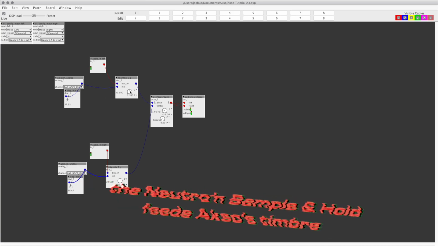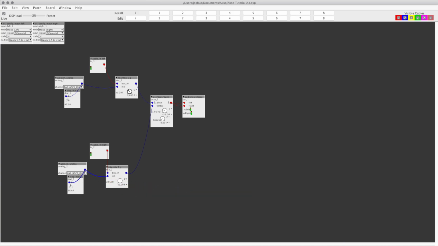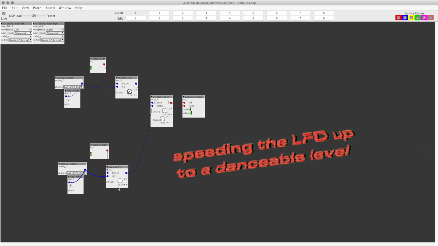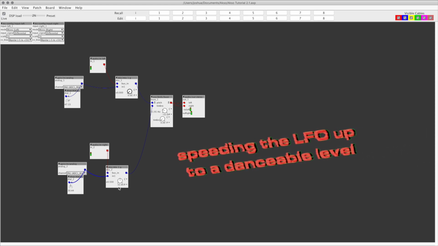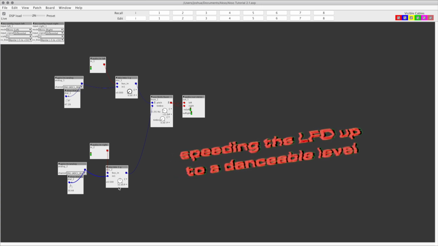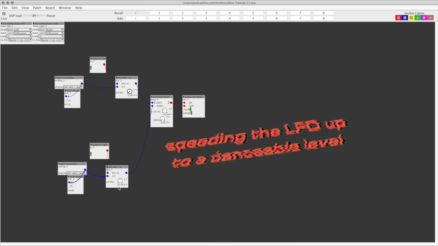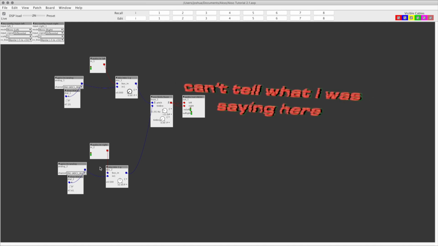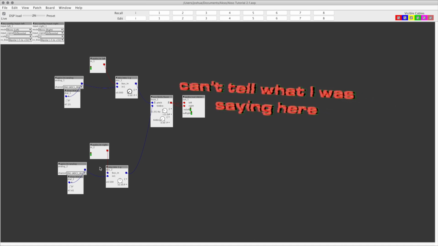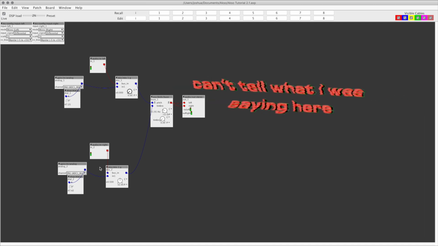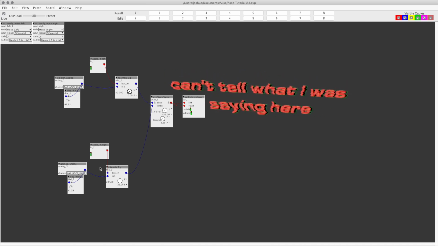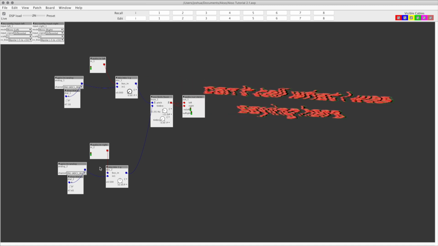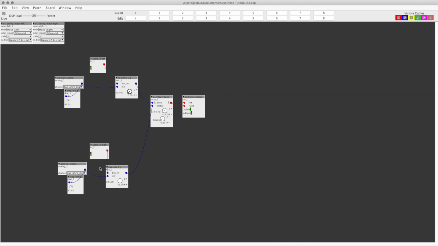I think this is this a little bit. I'm going to give it inputs from both the Akso and the Neutron. And we'll see what we can find here as we explore this space that we've just defined.